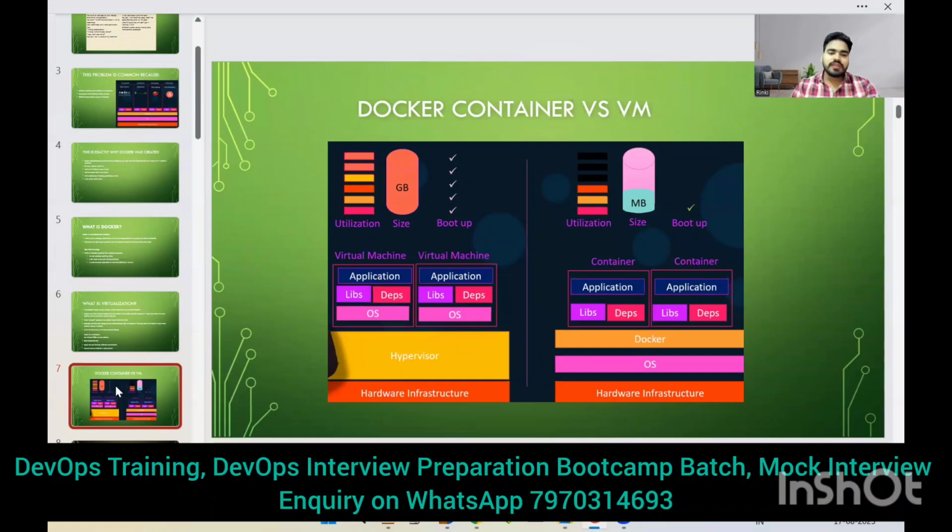So these are the two pictures in terms of VM and in terms of your Docker container, correct? Your Docker container will be running through this Docker, correct? Like in the second picture, if you see, there is hardware infrastructure, and on top of that hardware, there is an operating system, then there is Docker, and on this Docker, your different applications are running as containers, correct? So this is the concept of your Docker.